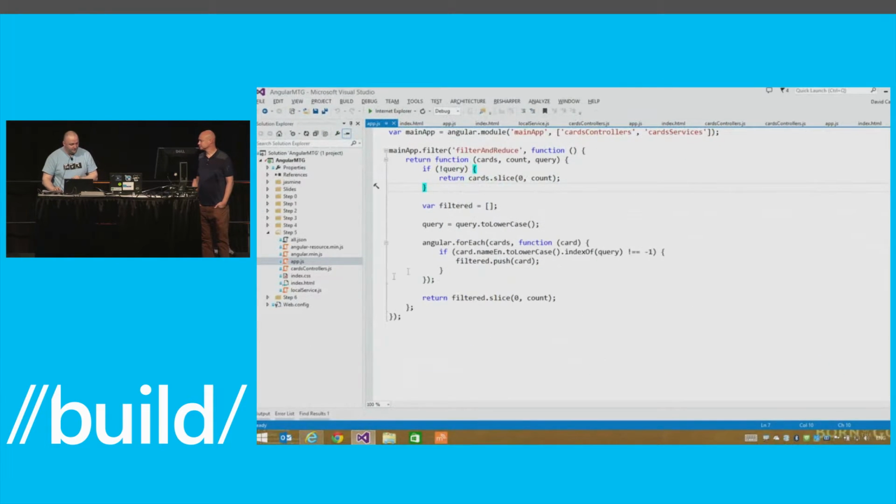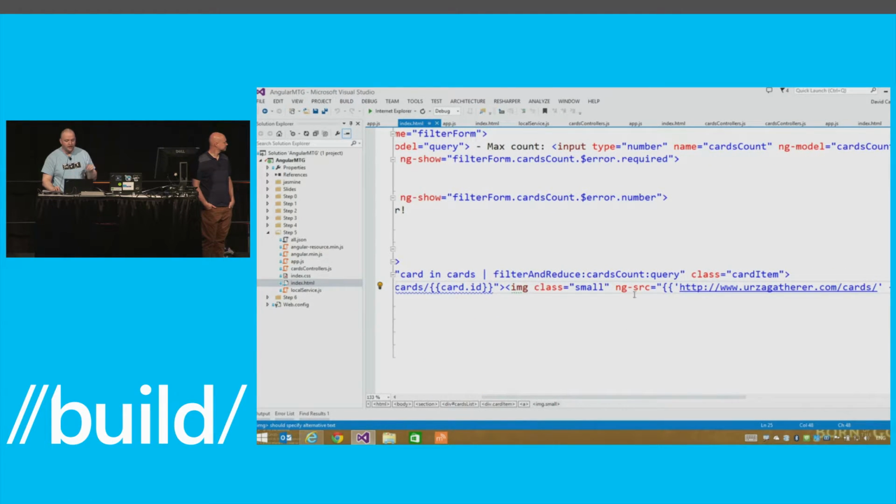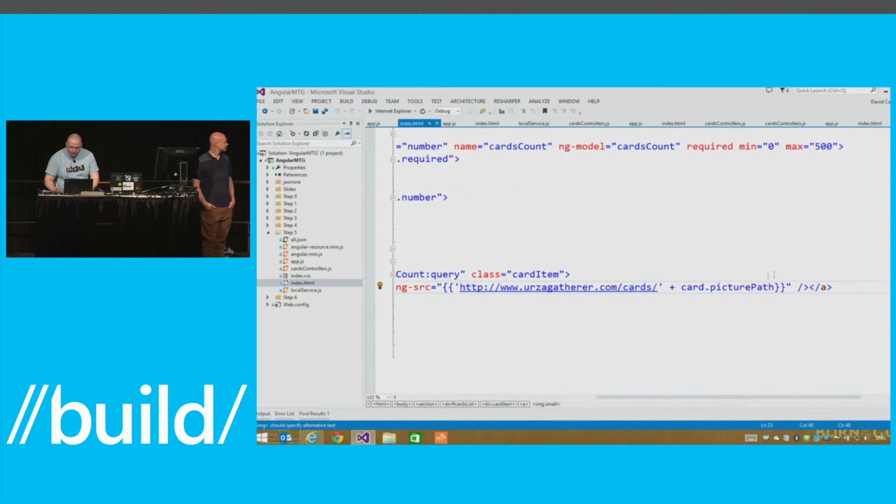OK. And finally, I just change one thing to be more beautiful. I add right there an image, which is bound with ng-src on my card, because my card right now has a new property called picture path, because I read cards into my JSON object. So you use ng-src. Is there a reason to use that instead of just src?